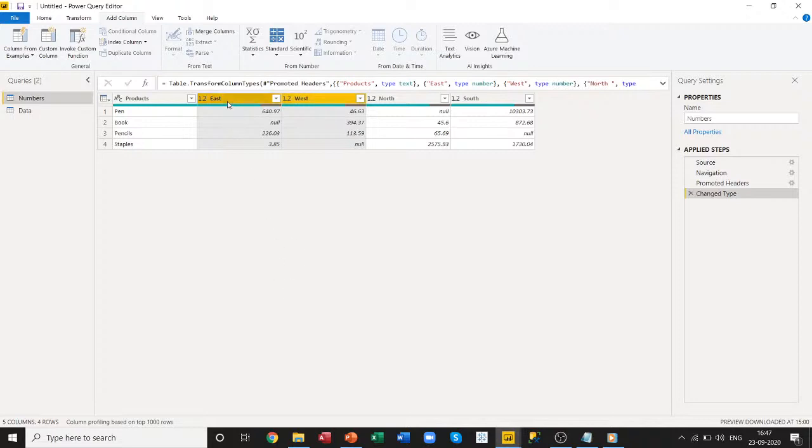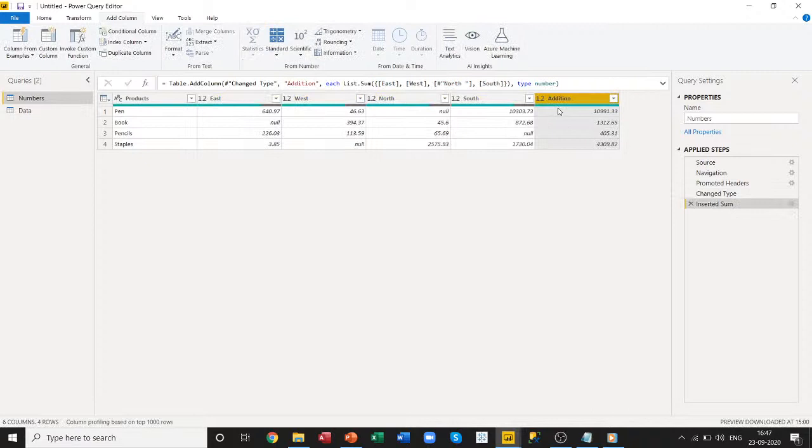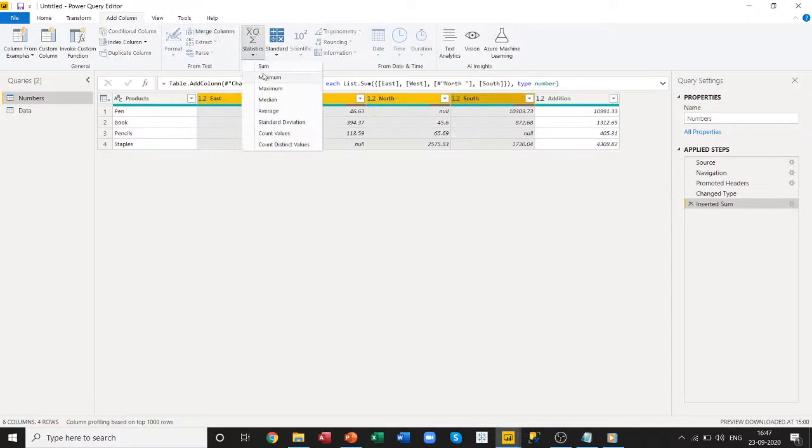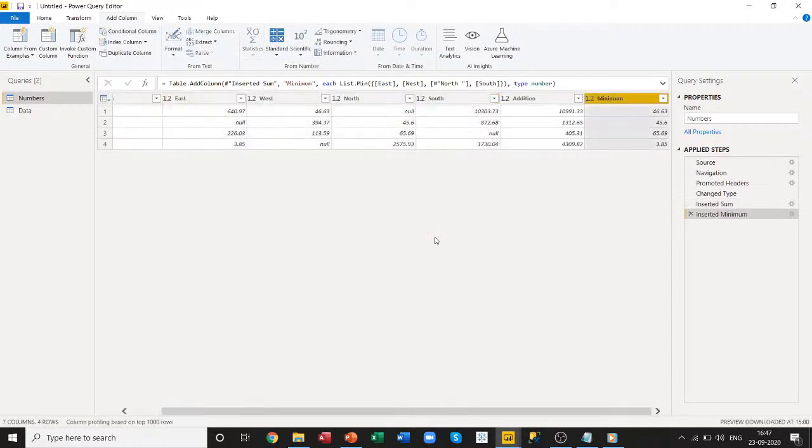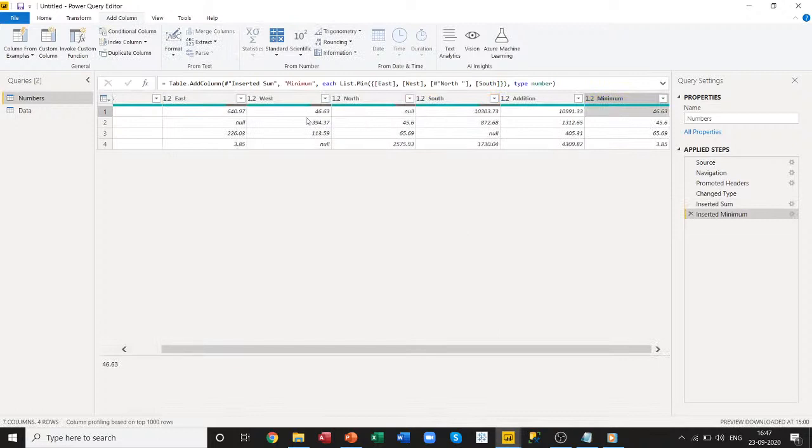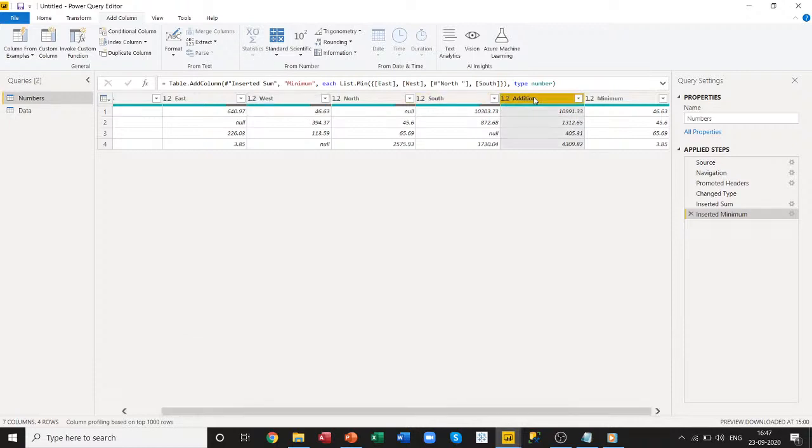Now for example, if I select all the columns from here, holding down my control key, and if I go to the statistics option under add column and click on sum, you can see there's a new column that has been added as a result of the sum operation. The same thing, I can go and select the minimum value. You can see the minimum value column contains the minimum value for each of the rows. So this is how we can apply a statistics option in add column.